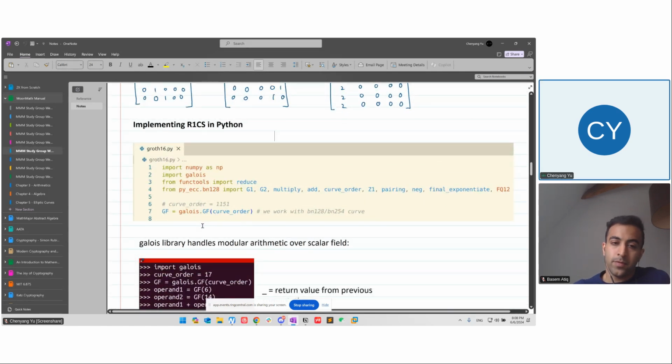First, we initialize a Galois field with this curve order. I need to make a note here that in the entire algorithm, we work with the scalar field. So this curve order represents the scalar field. I think we talked about that before. Base field is field modulus. We are not going to worry about that.